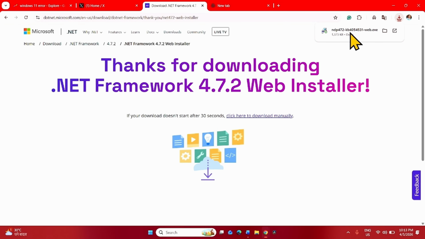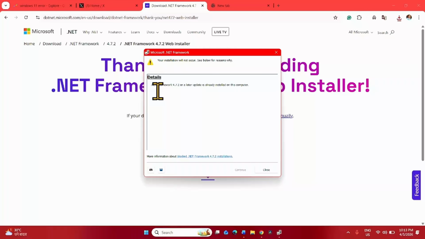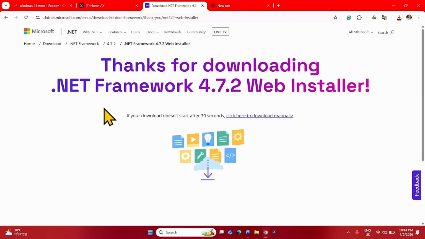After it is downloaded, click on this file. On my computer, this version is already installed, so it is not being installed here. Follow the on-screen instructions and install this version on your computer.